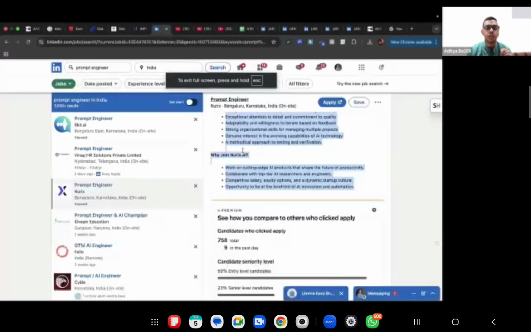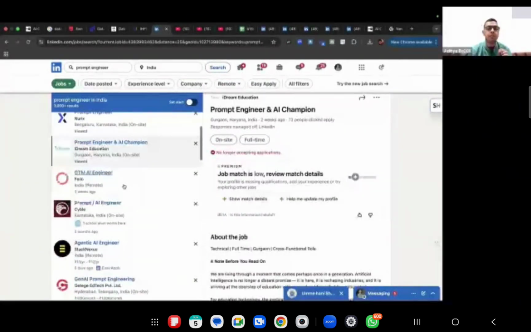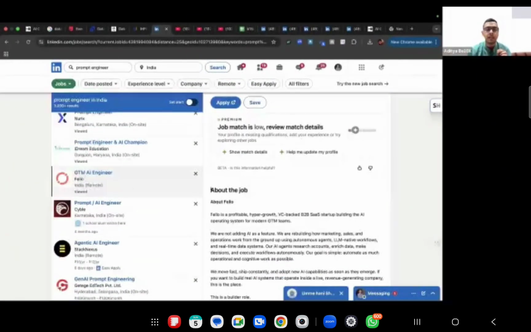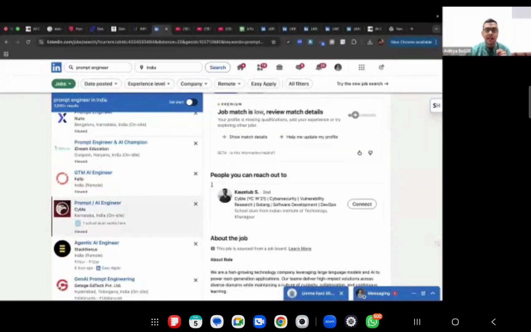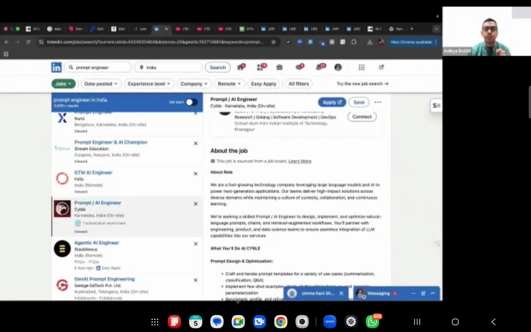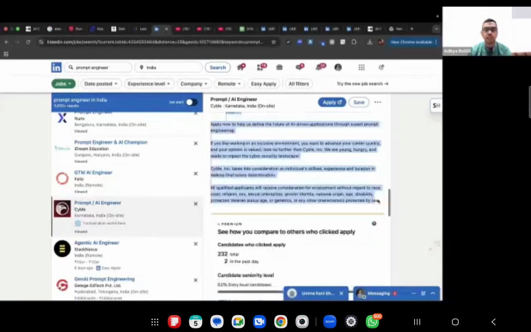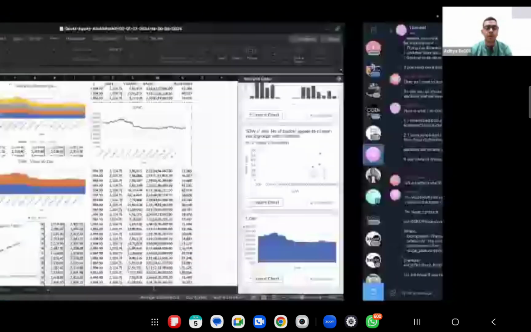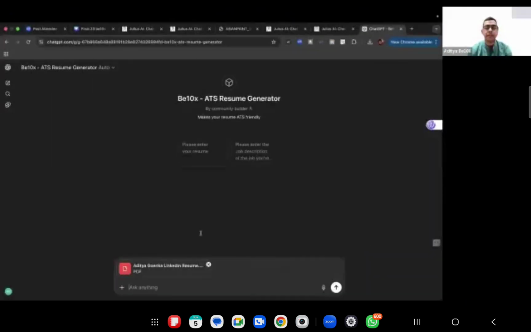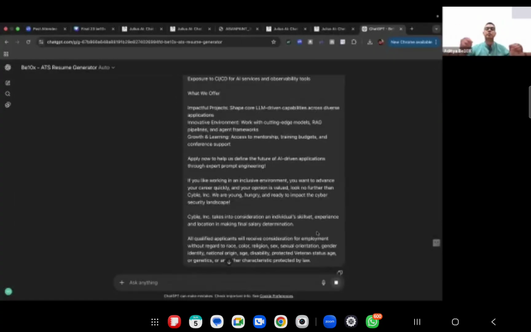So let me go ahead and share the job description of the job I want to apply for. Let's say I want to apply for the job of a prompt engineer. I can go for any prompt engineering job which I can see out there. I can go to any prompt engineering job and copy the job description of that particular job. Once I copy this job description, I'll be pasting it over here. Now I just simply need to hit enter over here.